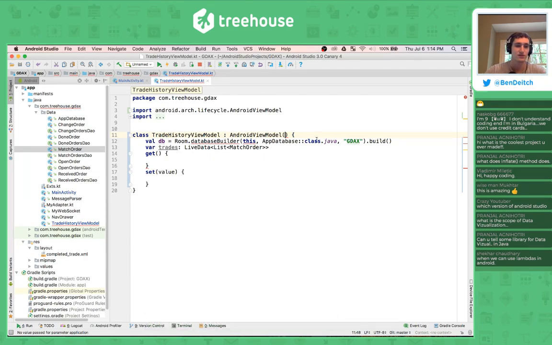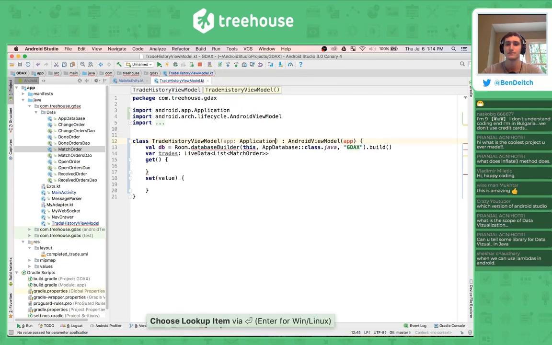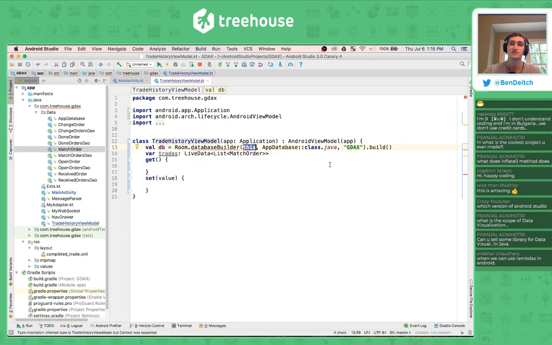There we go, and that's going to add the import. Android view model requires, down at the bottom here you can see no value passed for parameter application. So let's pass in app, and then we'll need to have it in here too, so we'll just go like this, app, which is an application. There we go, and then you'll stop crying. And then to get the context, instead of using this, we'll probably use app.something.